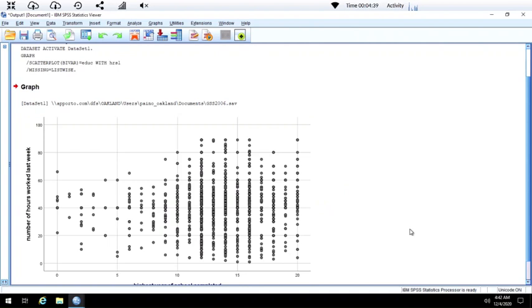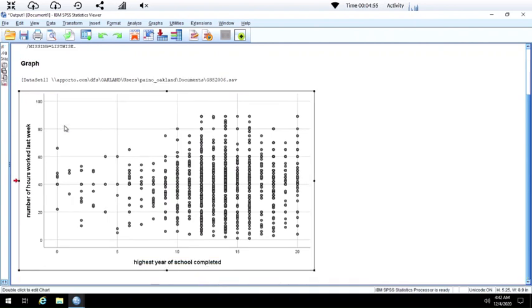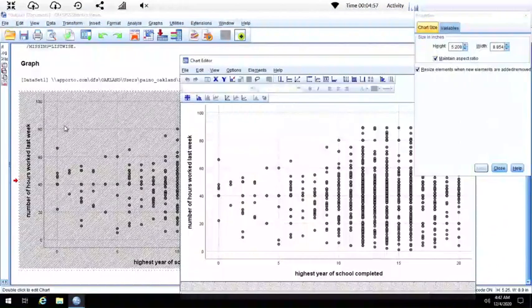So SPSS has created the graph that we requested, and we can edit it to change its appearance by double clicking on the chart in this viewer. So if you bring your mouse over to the graph, you can see the yellow box, and if you double click, it activates it and opens up a chart editor.